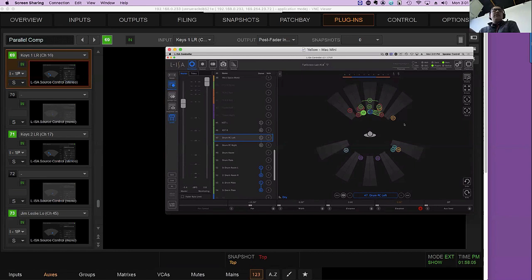Go ahead, Scott. I'll let you take it. Yeah, that's right. Now, once again, if you apply width to something, you are taking away its ability to have direct localization because you're making it less poignant, right? So that's the compromise as a sound engineer you might have to make. And that is always a challenge.